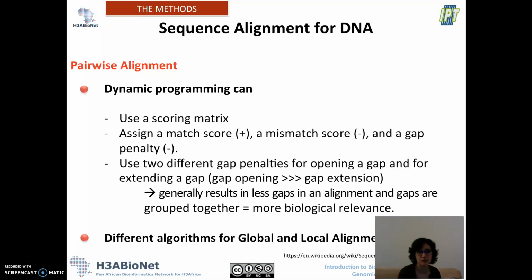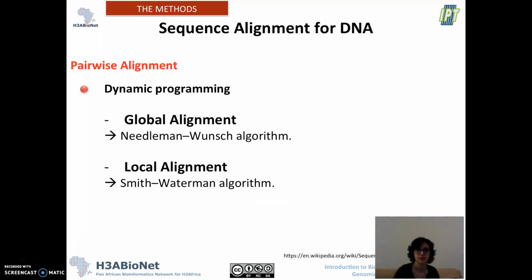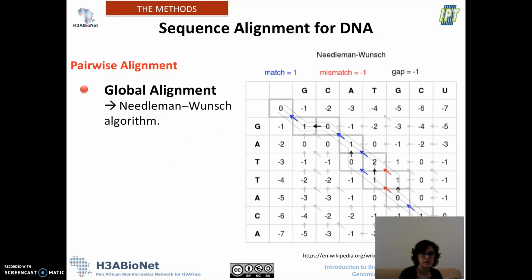And there are different algorithms for global and local alignments. I'm just highlighting 2 of them here that are very famous, which are the Needleman and Wunsch algorithm for global and the Smith-Waterman algorithm for local. So these are basically the 2 methods.